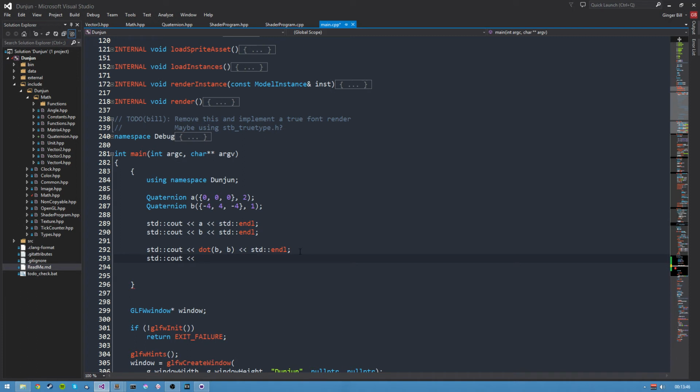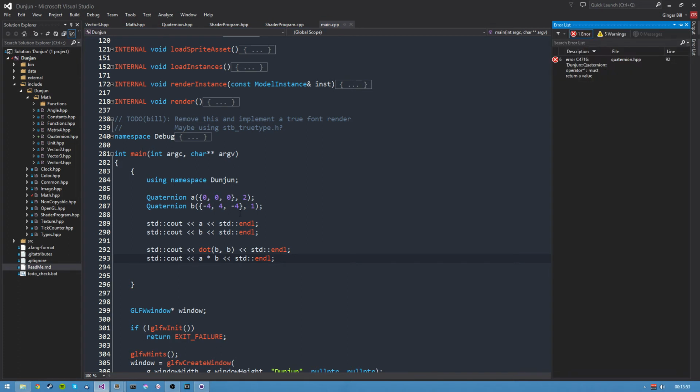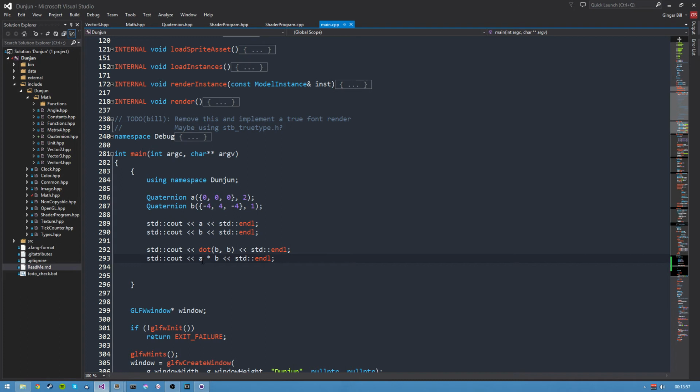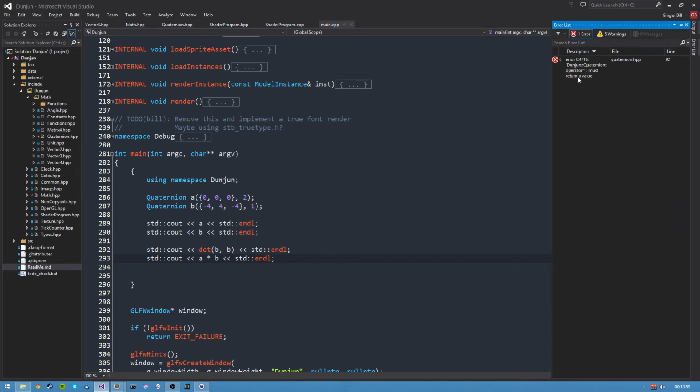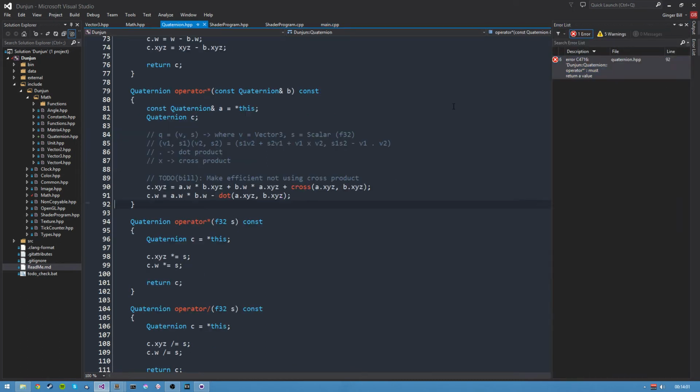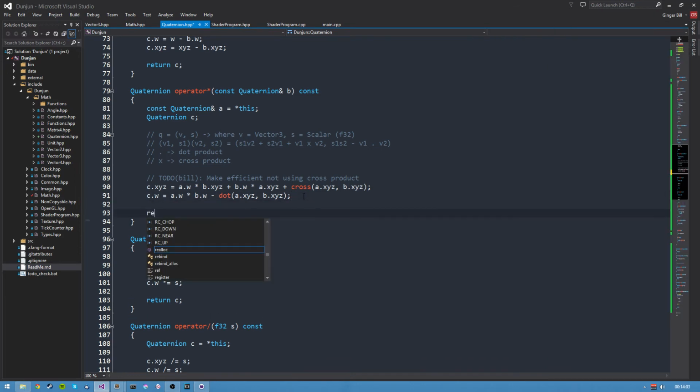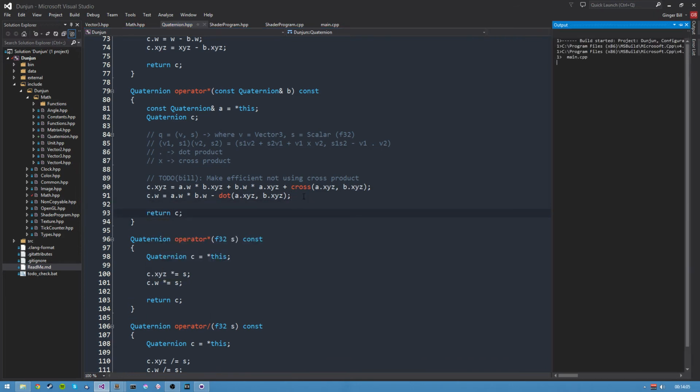The next thing we're going to do is A times B. That should just multiply every element by 2, and it doesn't work. So it must return a value. We've got an error. Here we go, we didn't return c, did we? Return c. This is why we need to check stuff.